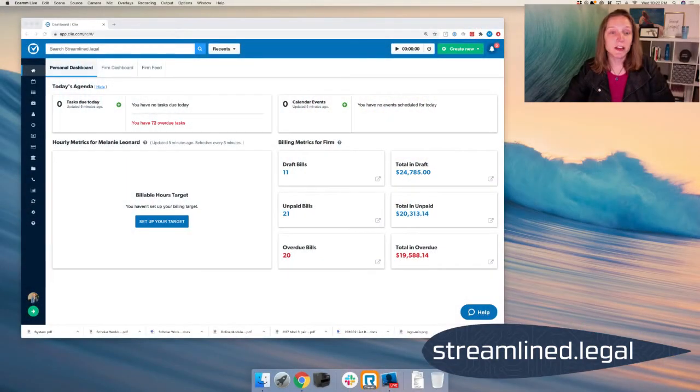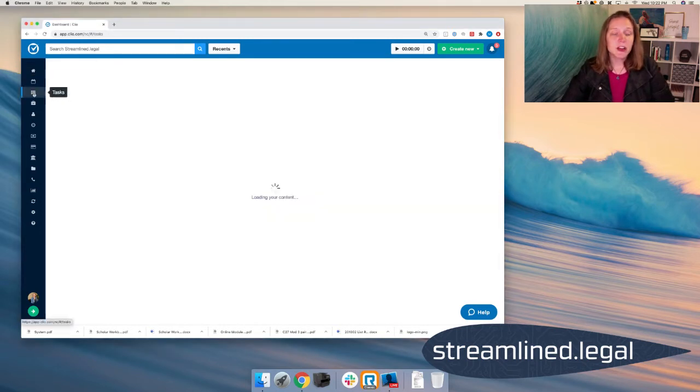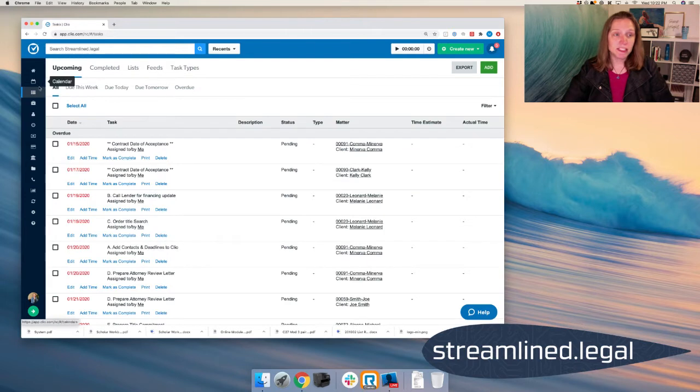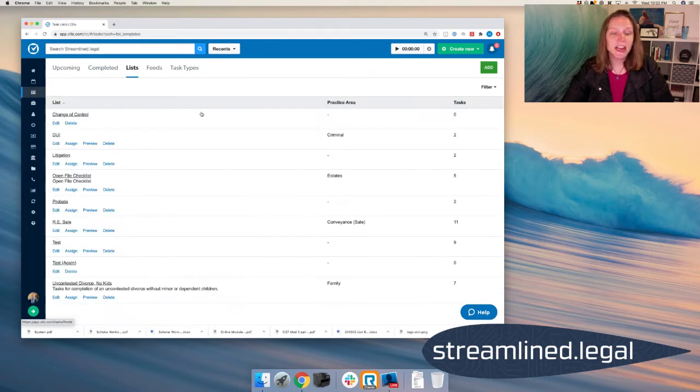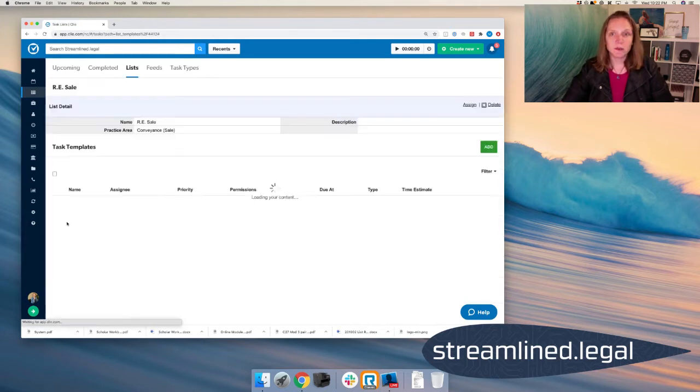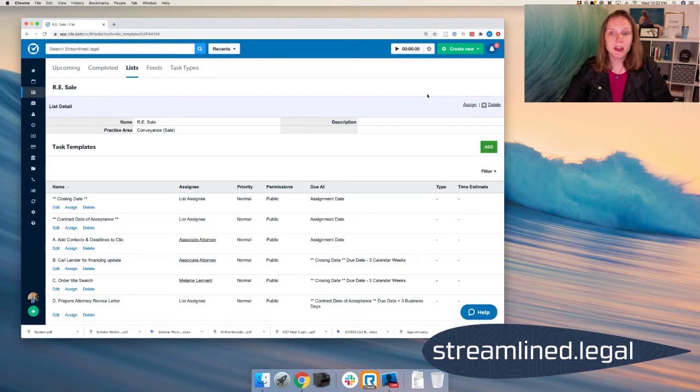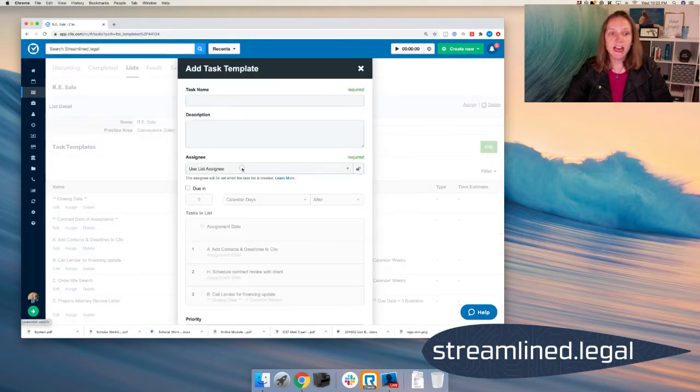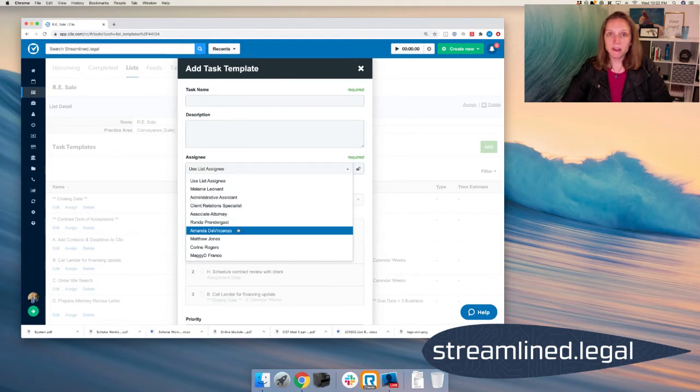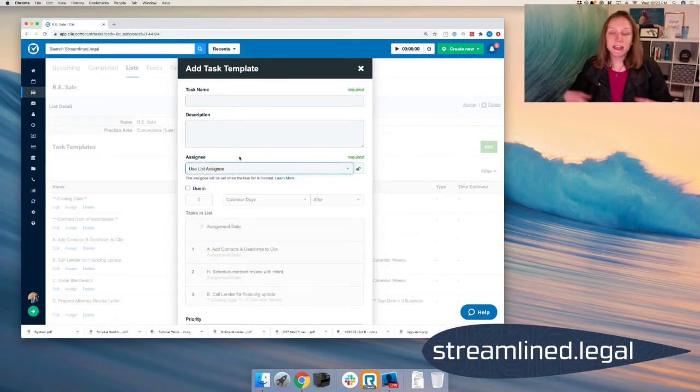So I'm going to hop on over to the screen here and we can talk about it and take a look. So when we're designing task lists or putting them together, I'm going to hop over to tasks. I'm going to take a look at our lists here, and I'm going to show you that when we are creating a task list like this real estate one that I have here in our example, whenever I add a task there, I can of course assign it to a particular person, or I can go ahead and use what's called list assignee. Now, if I choose a list assignee, that means whoever I assign this list to, that's whose name is going to go on this task.